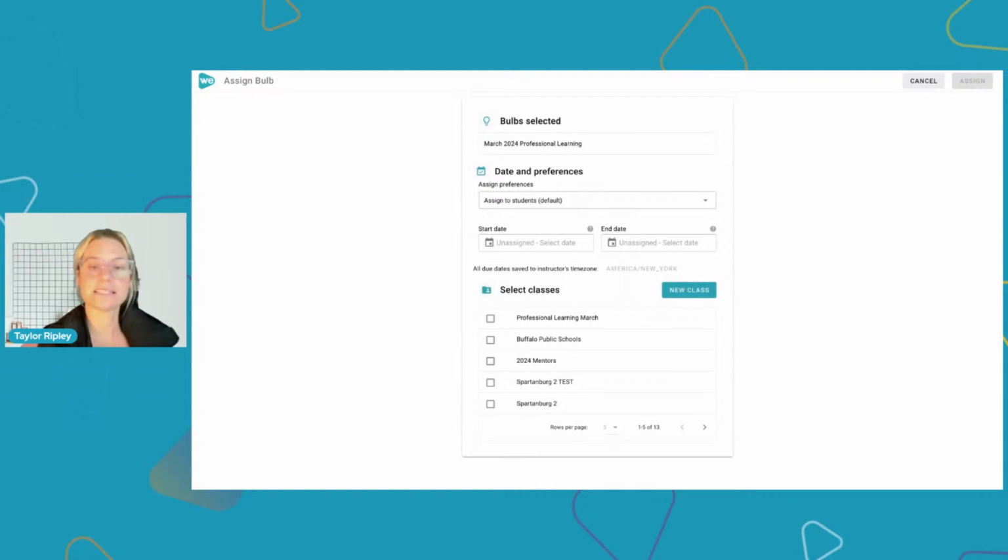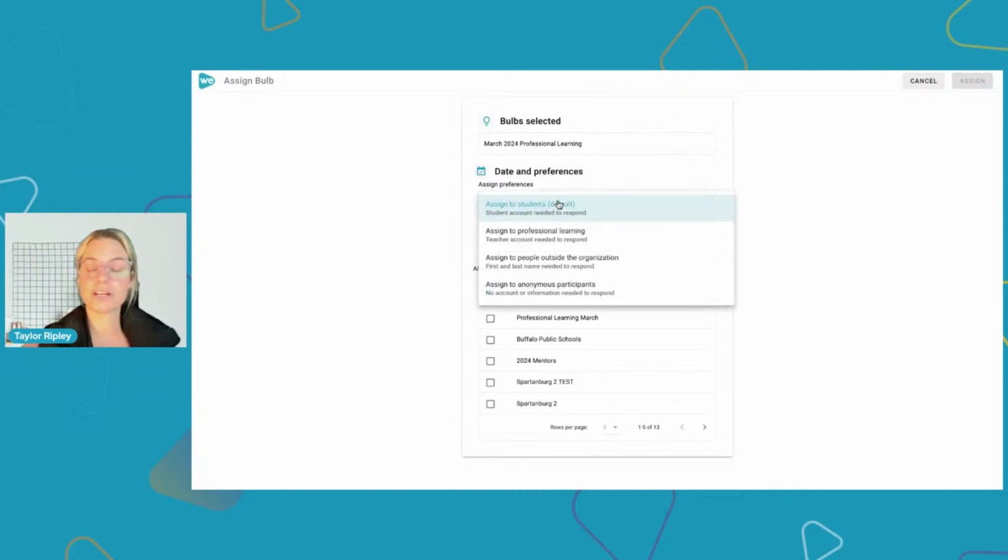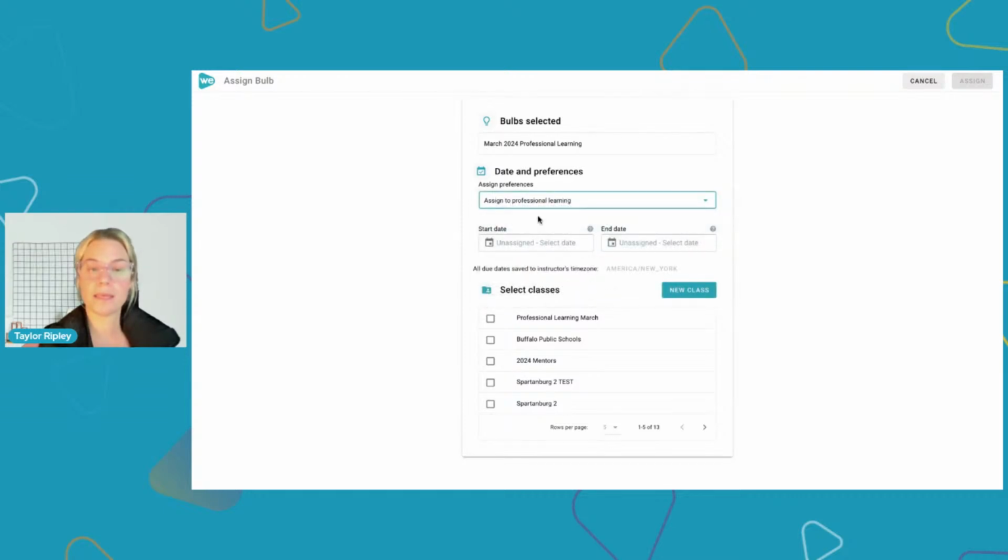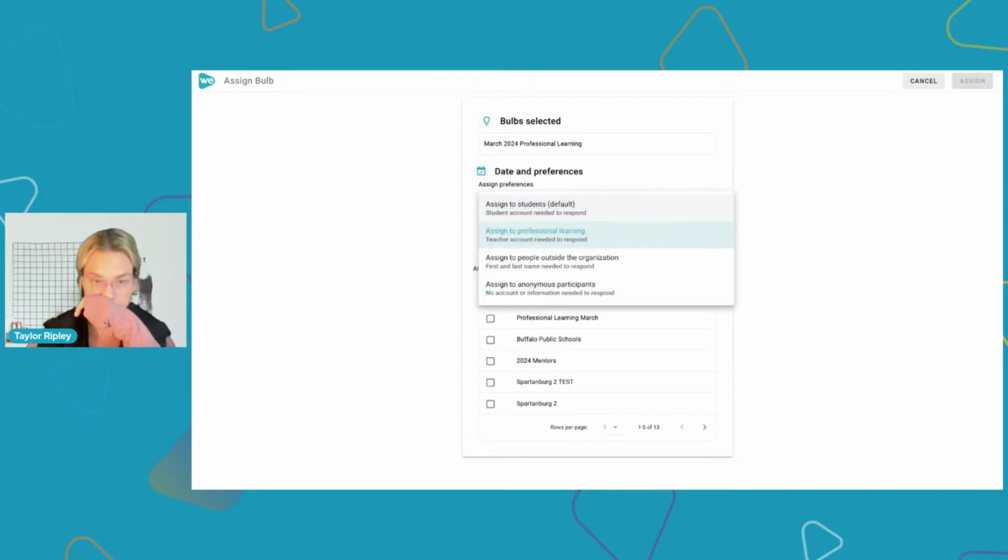Once you select Assign, you're going to see how you're going to assign it. And you'll see the title of this, and you'll want to click this drop down and make sure you've selected Assign to Professional Learning. This will require that a teacher account is able to take this bulb. You don't want to have it be to students, or the teacher will not be able to access the link. So you got to do this drop down and press Assign to Professional Learning.